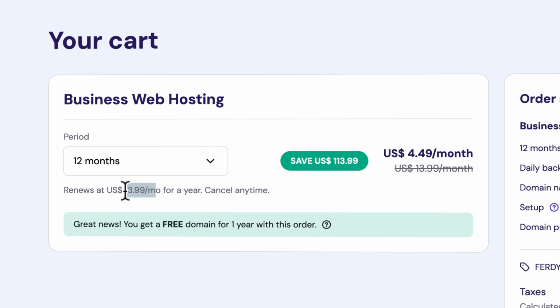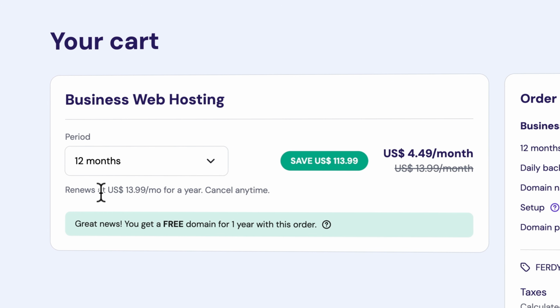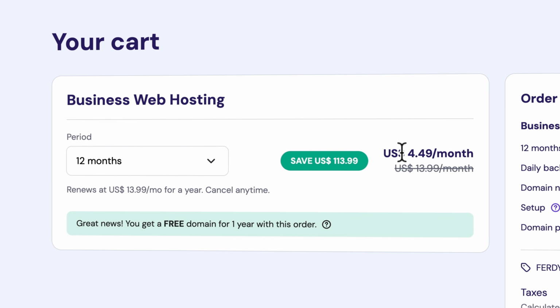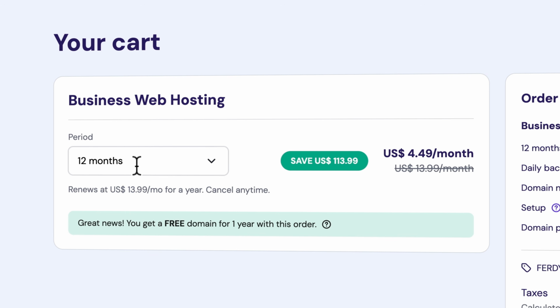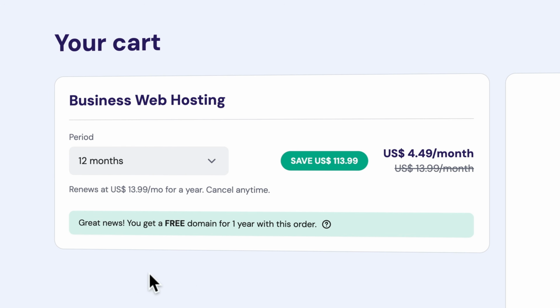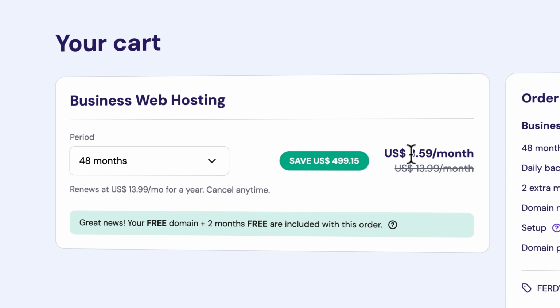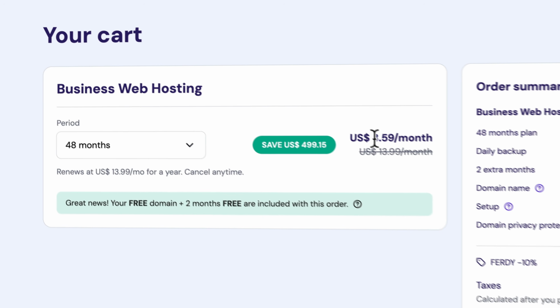This is still worth every single penny. If I think about how important a website is for your business, $30.99 is still really affordable. And the first period you get extra discount. So either you go for 12 months and you pay $4.49 per month, or you go for 4 years and you just pay $3.59 per month for the next 4 years.